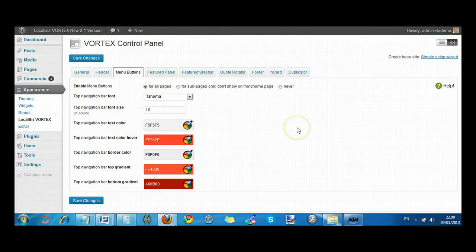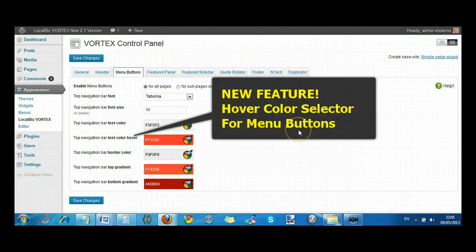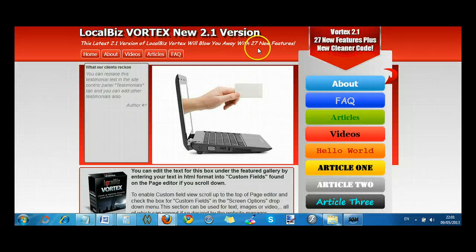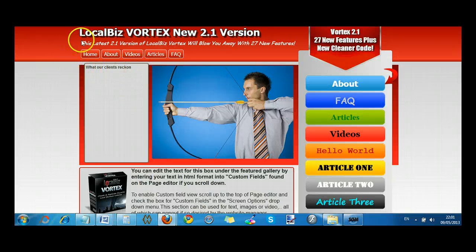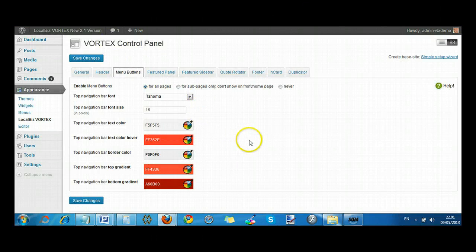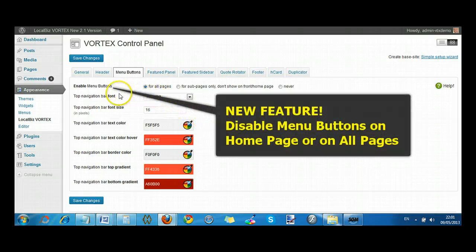Okay, menu buttons. This is a big one here. What we've done is we've included a hover effect, which is here, a hover color. This was not in Vortex 2.0, and what it means is now you can have whatever hover color you like in here. So I've got that red coming behind the off-white there. I can have it black, pink, blue, yellow, whatever color I want to have in there. And then the other thing is that in keeping with this design and a couple of the other features that we came out with, we've put in this control here, which allows you to disable or enable the menu buttons.